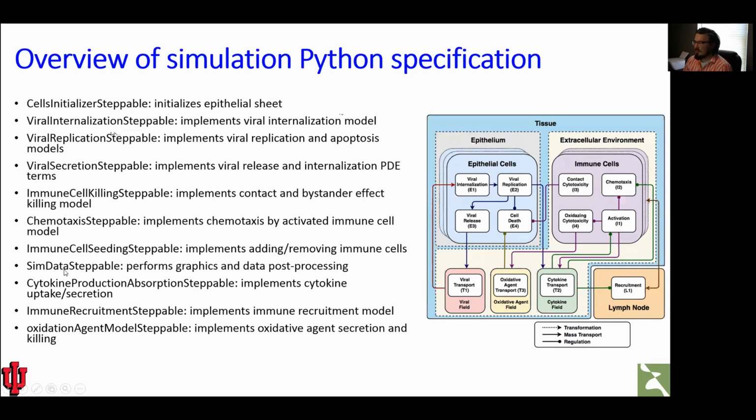And most of these implement one of these particular modules. There are a couple of supporting steppables like cell initializer steppable. This defines the initial simulation configuration. Sim data steppable. This does lots of data analysis and some of the real-time graphics reporting of data. But most of these will implement specific modules. When we do some of our model building today, we will make some new steppables, and those new steppables will implement specific new simple models.